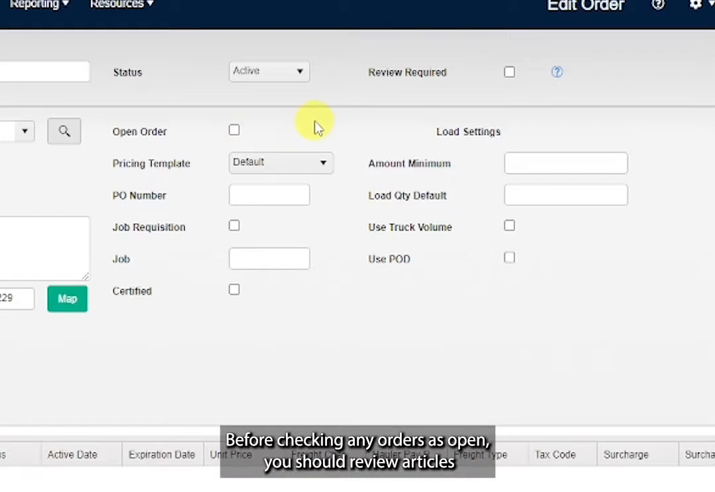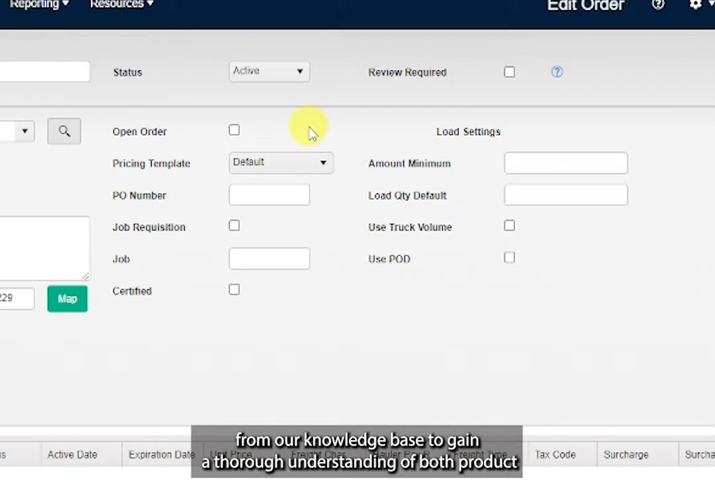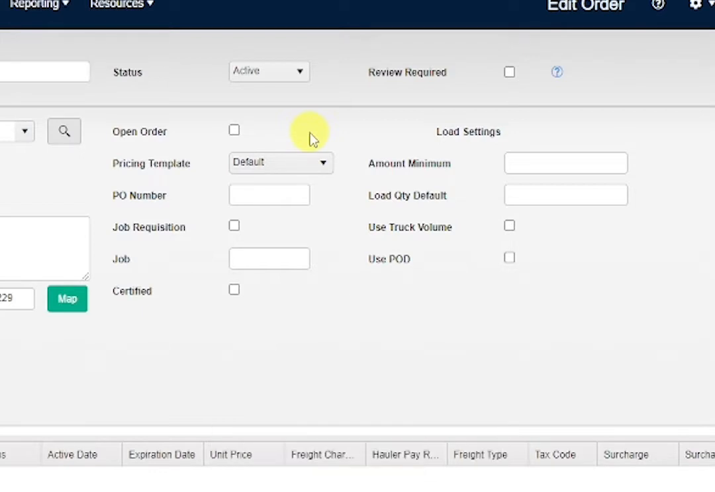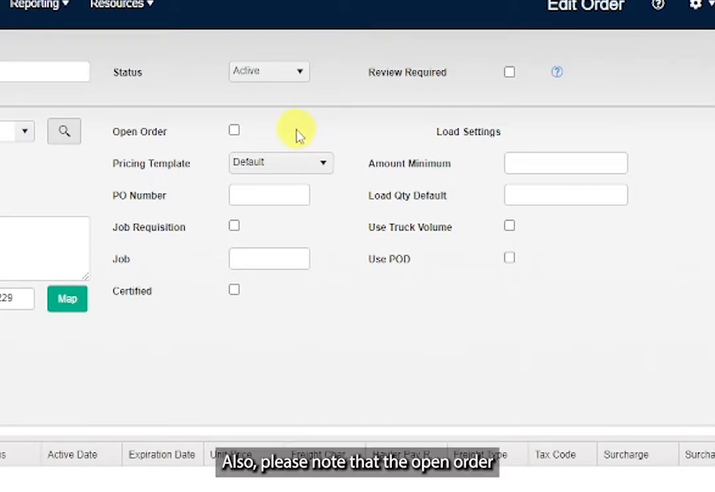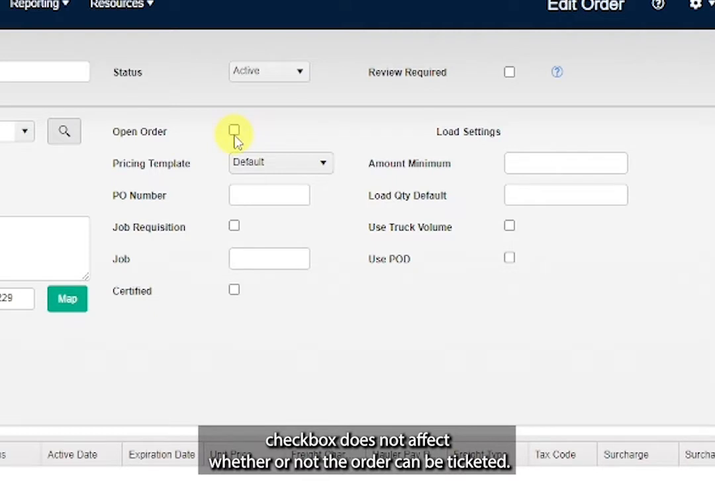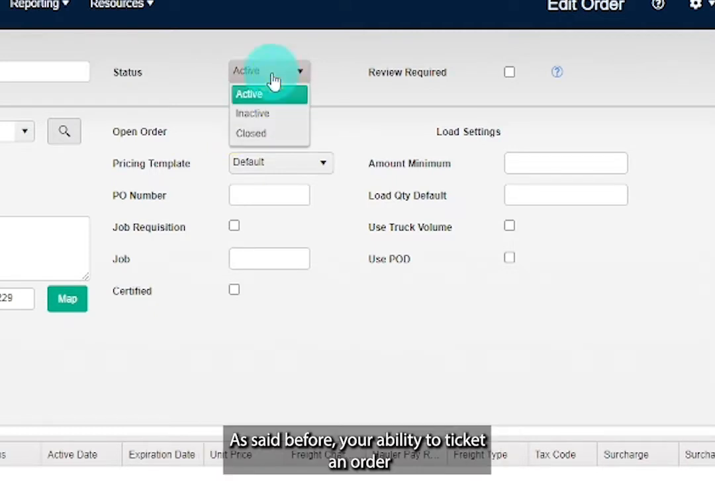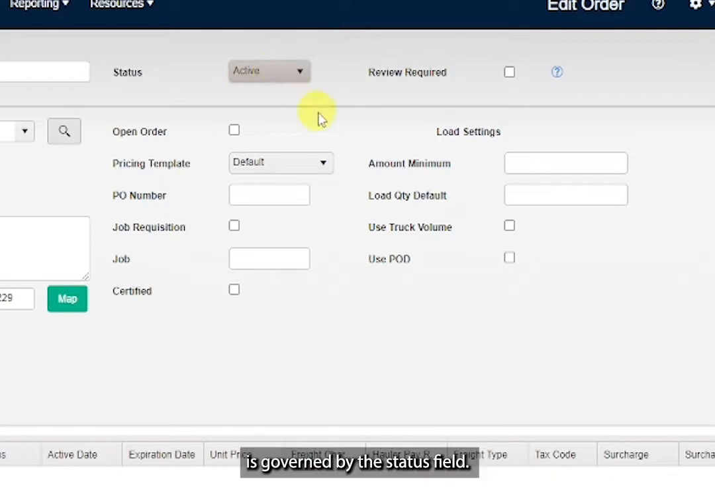Before checking any orders as open, you should review articles from our knowledge base to gain a thorough understanding of both product pricing levels and the Open Order Price Update tool. Also, please note that the Open Order checkbox does not affect whether or not the order can be ticketed. As said before, your ability to ticket an order is governed by the status field.